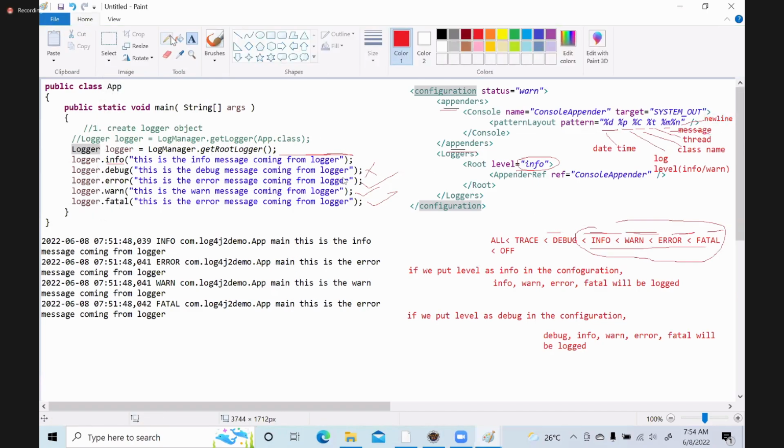Now you see, the first one is %d, the date time is printed. The second one is whether it is info or error or warn or fatal will be coming. The third one is the fully qualified class name with the package you are getting. And this is the thread name, %t is the thread. And this is the message, with a new line. New line means that the next line will come in the new line.